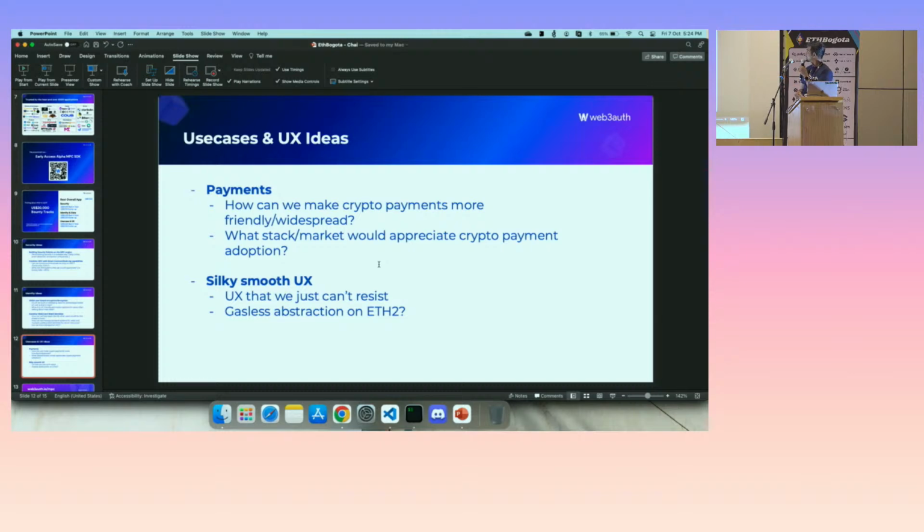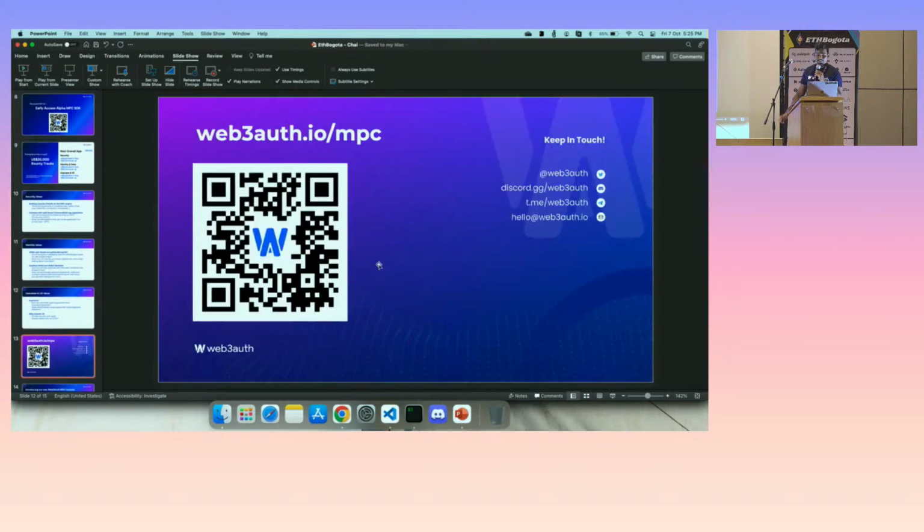Next, for payments, how can we make crypto payments more friendly? What stack or markets would appreciate crypto payment adoption? And the most important one, the silky smooth UX. If you are building some application with a very slick UX, that basically qualifies for a really good prize. And what are some of the gasless abstractions you can do on top of ETH2? Okay, so these are some of the ideas which we have, and that brings us to the end of the ideas.